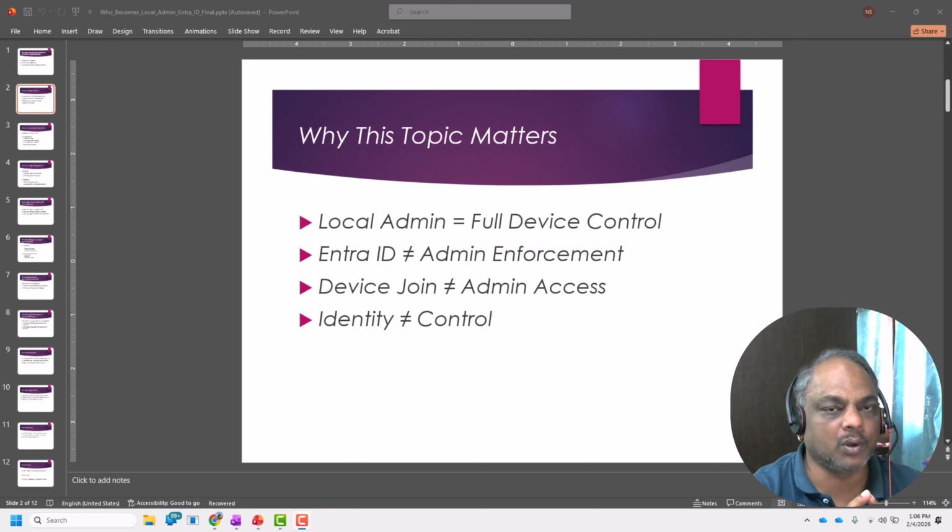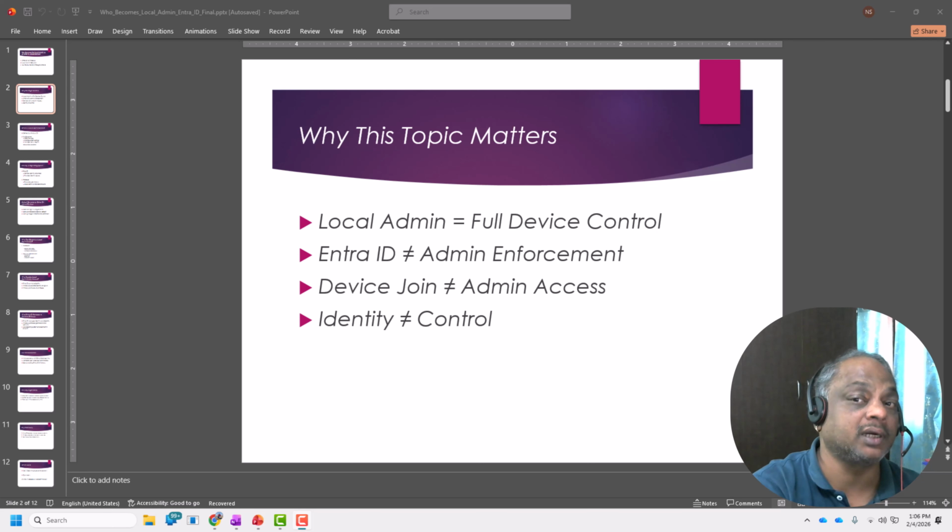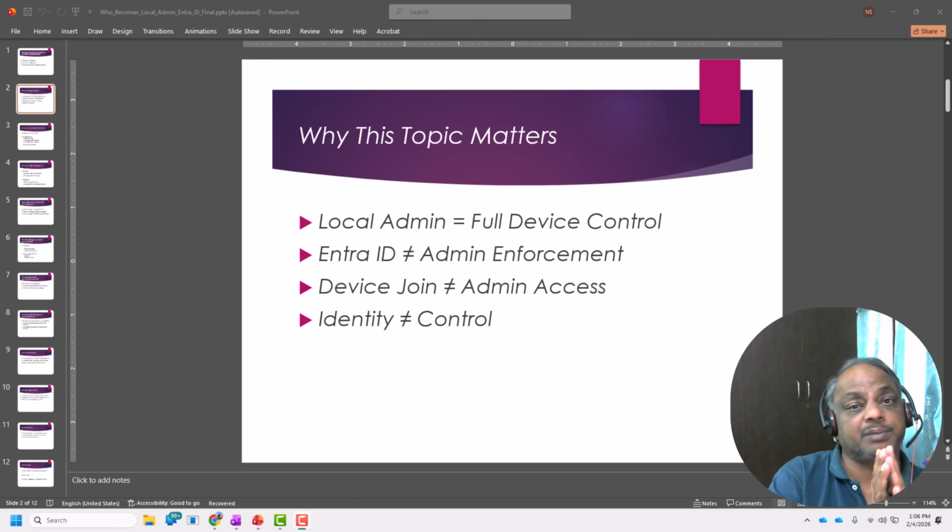All right, so the most important point is why this topic matters. Local administrator access represents the highest level of control on a Windows device. A local administrator can install software, modify system and security settings, change local policies on the system, and effectively take complete control of the operating system. Because of this power, many administrators assume that Microsoft Entra ID must be managing or restricting local administrator access. Others assume that once a device is joined to Entra ID, users automatically become administrators on that device.